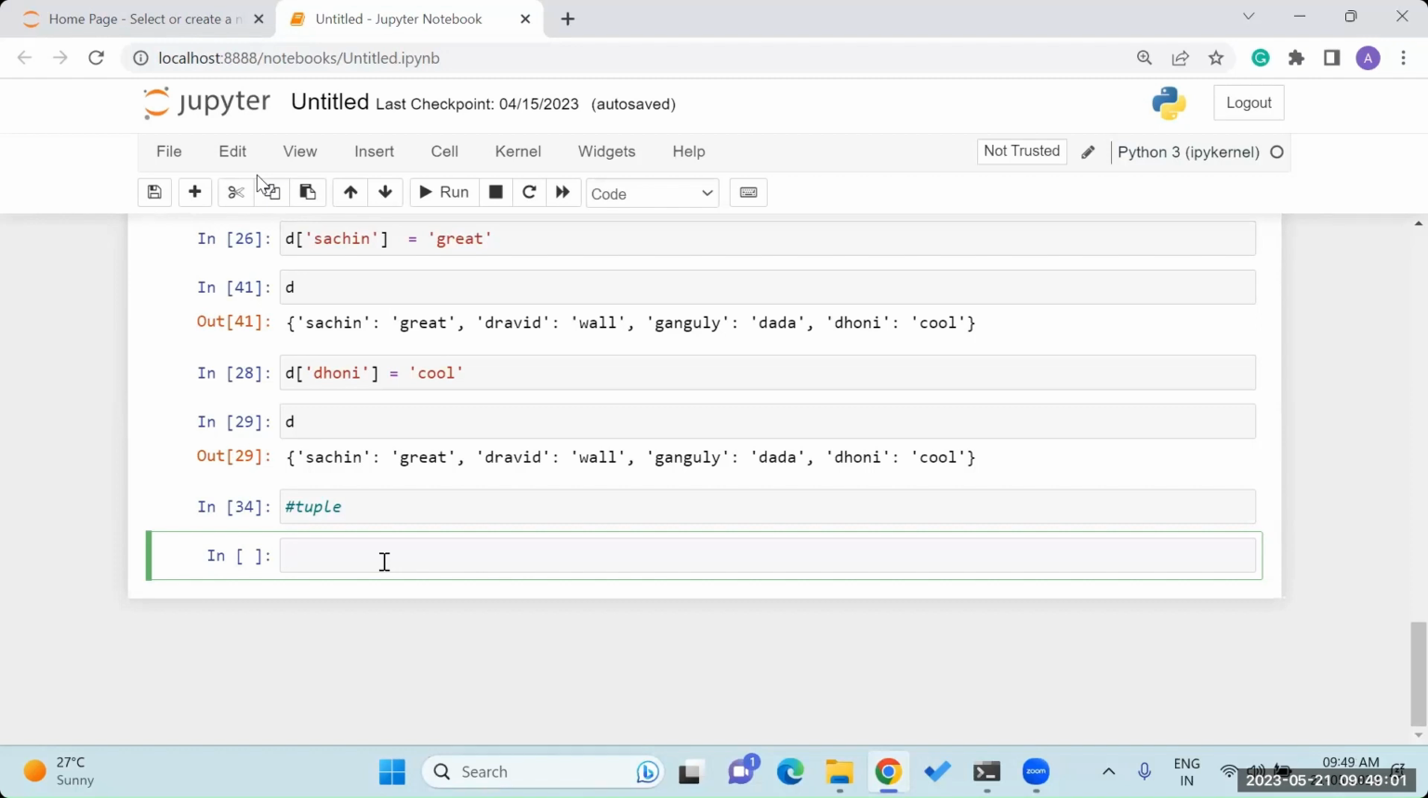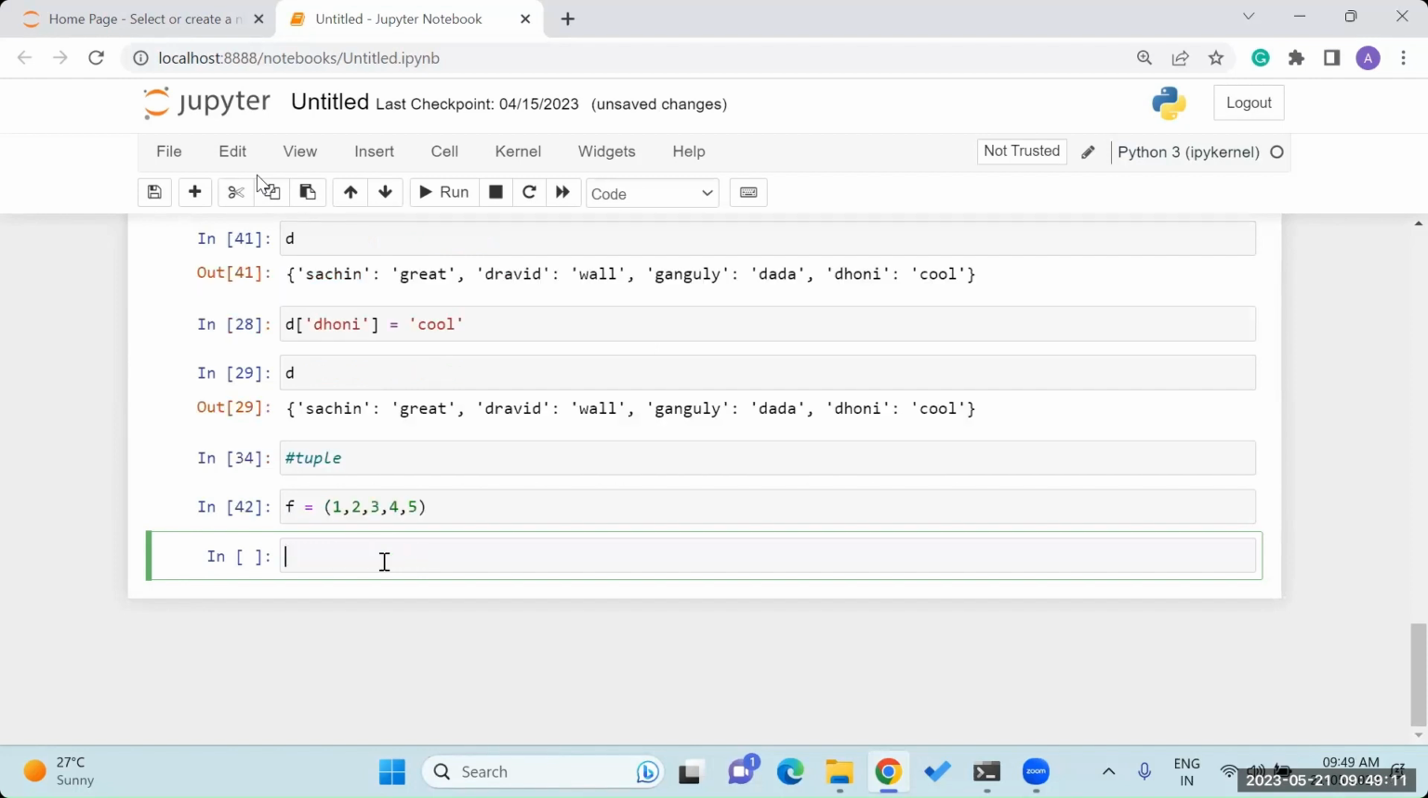Then how can I declare a tuple? A tuple can be declared by simple round brackets, like (1, 2, 3, 4, 5). If I declare this tuple, I can't change it whatever I want, whenever I want, however I want. It is declared, it is declared.